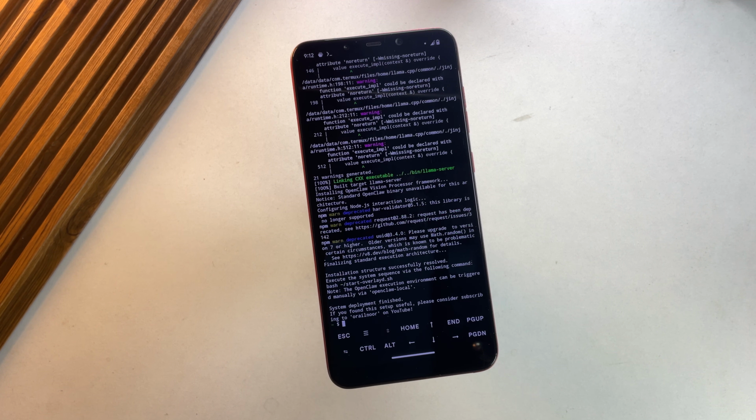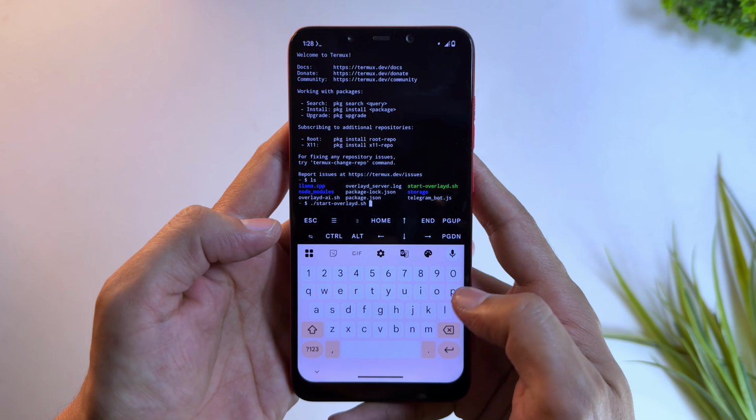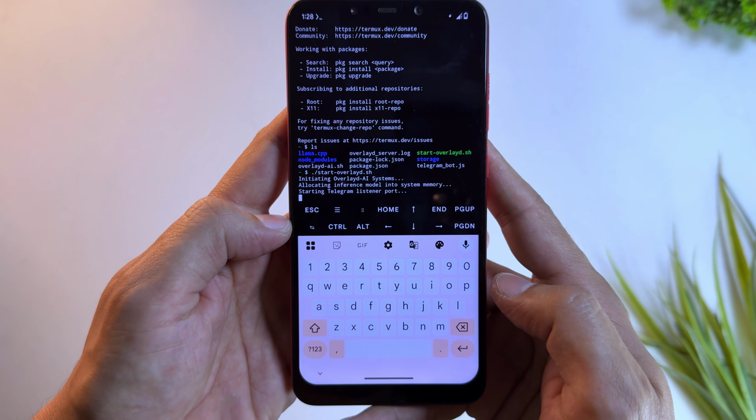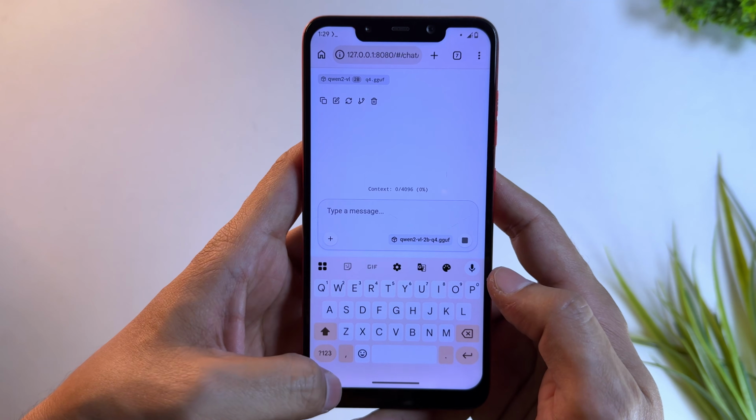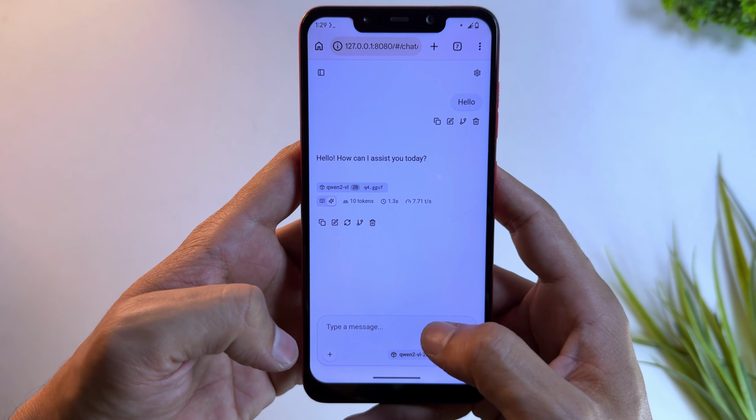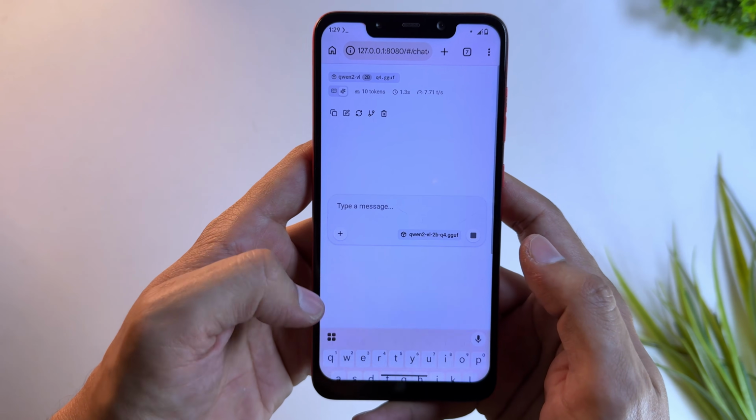Now back to the setup. Once installation is done, you'll see a start script. Run that, and it will automatically load the model, connect everything, and start the system. And that's it. Your phone is now running a local AI model, with system control and API access.